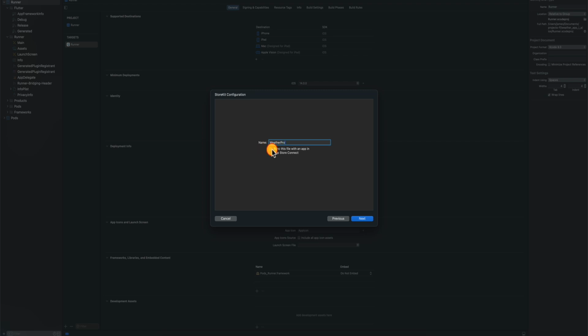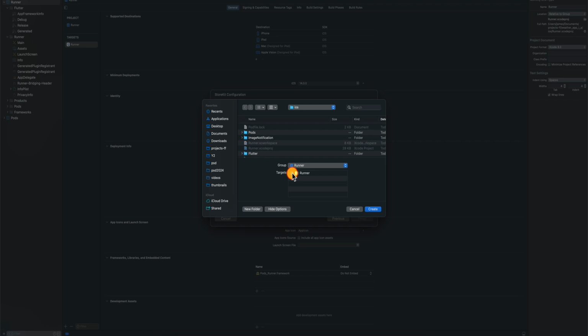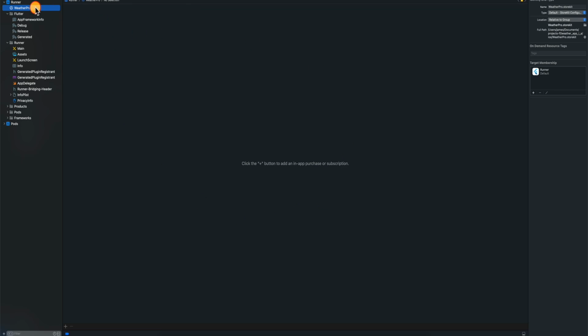Okay, so Weather Pro. You want to deselect this, click on Next, and you want to make sure that your only target, you should have only one target, is selected. Very, very important. You want to click Create. Okay, so now you have this file here, and you can add in-app purchases, subscriptions, stuff like that.